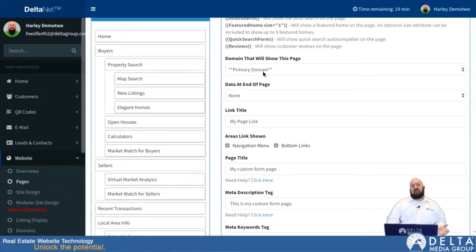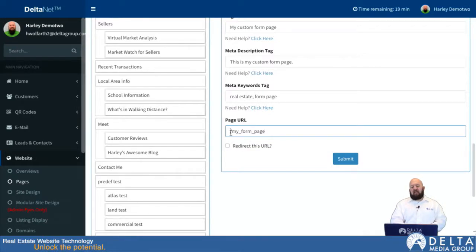And if you have all of your domains set to redirect to your primary domain, then it won't matter what they type in to get to your page. It'll show your domain followed by whatever you have here. So in this case, it's my primary domain for this site. You will see what it is shortly.